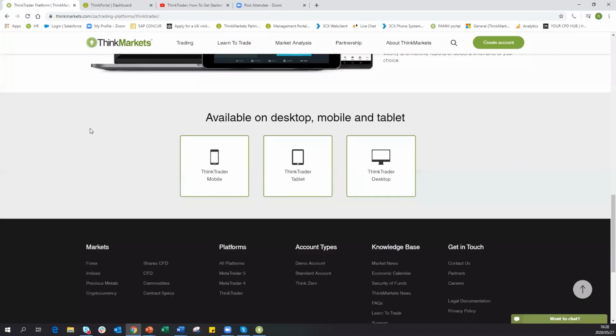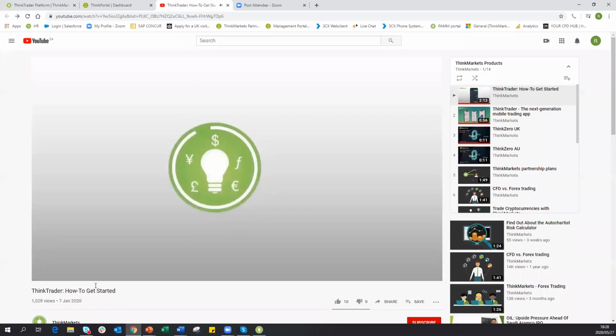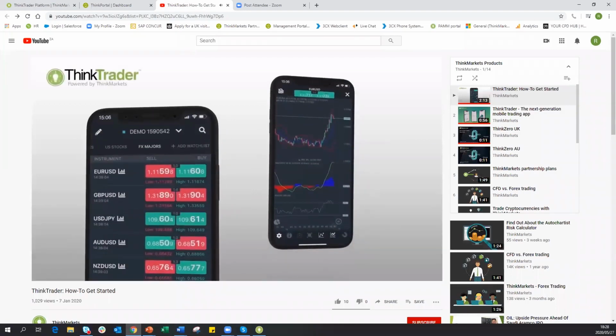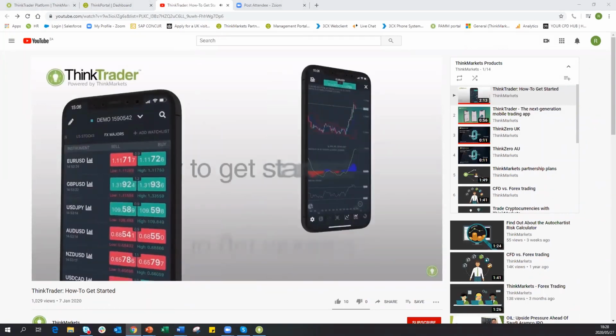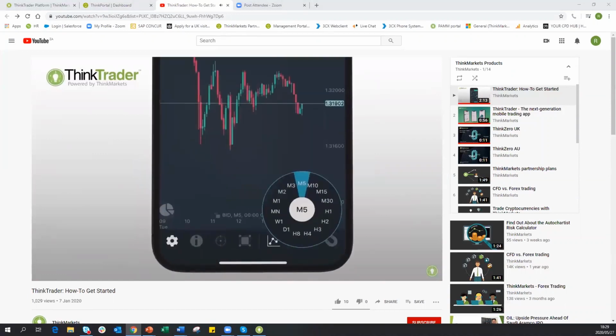Introducing ThinkTrader, the brand new trading platform from ThinkMarkets. If you're new to ThinkTrader, here's how to get started. Use the wheel to cycle through different timeframes on your chart. Move the wheel left to increase the timeframe shown on the chart and right to decrease it.